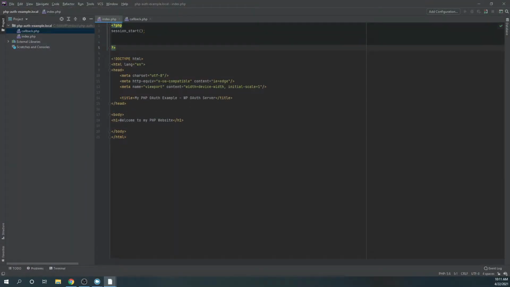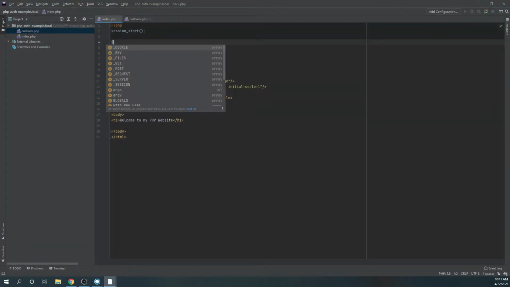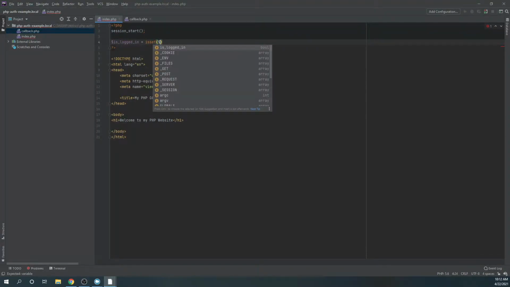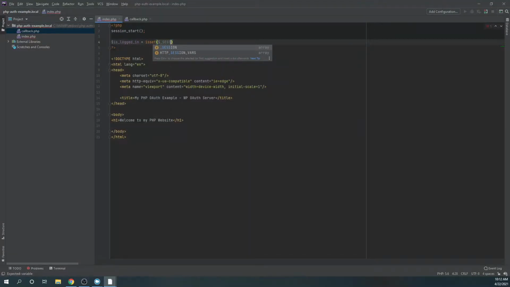And then our user session is going to be using sessions. So let's say we need some logic to check to see if the user's logged in with PHP. So is logged in equals isset, session, and let's just say user.